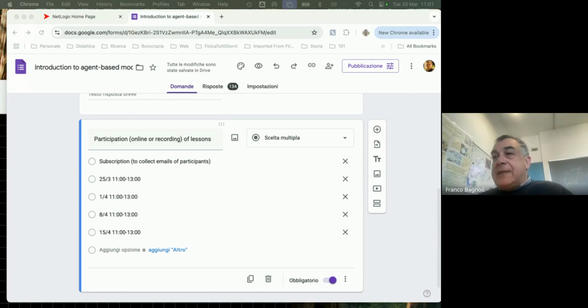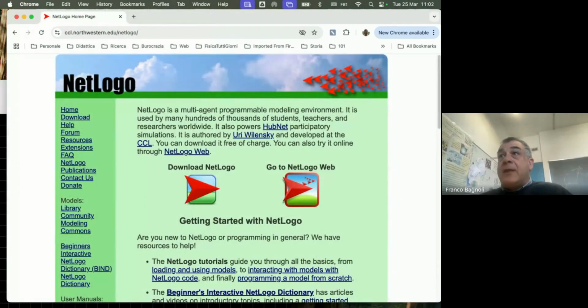Okay, so let's start this lesson. So in this cycle, I shall illustrate the working of a platform called NetLogo that I shall use to introduce the idea of agent-based modeling. So I suggest to all of you to download the NetLogo version for your computer.